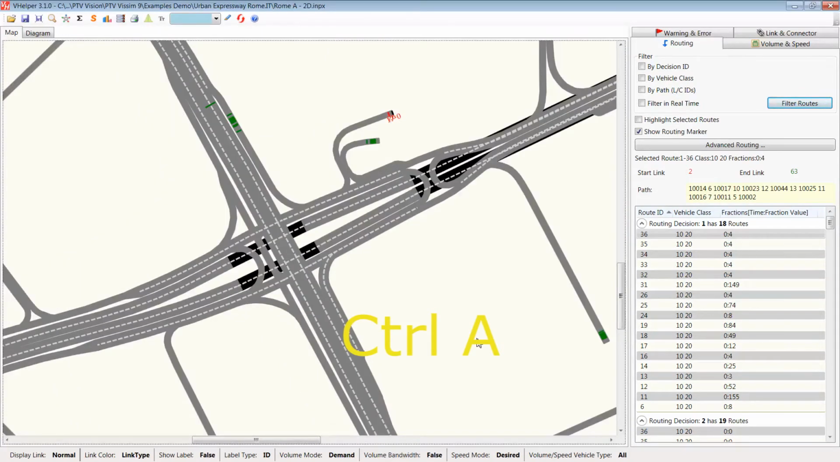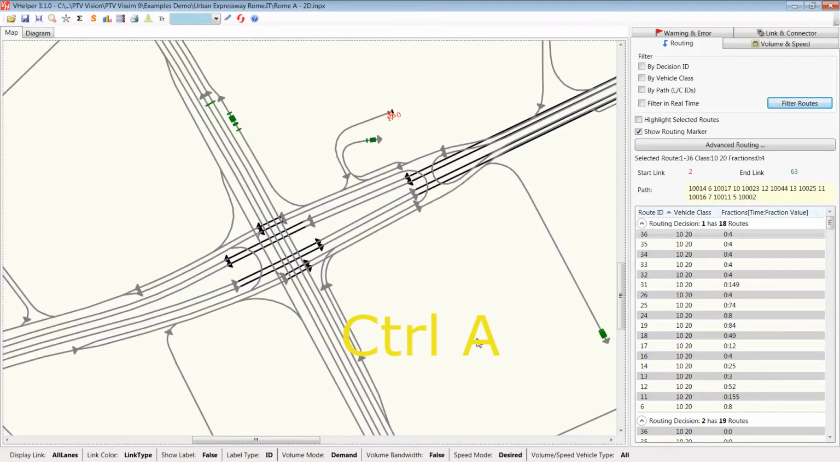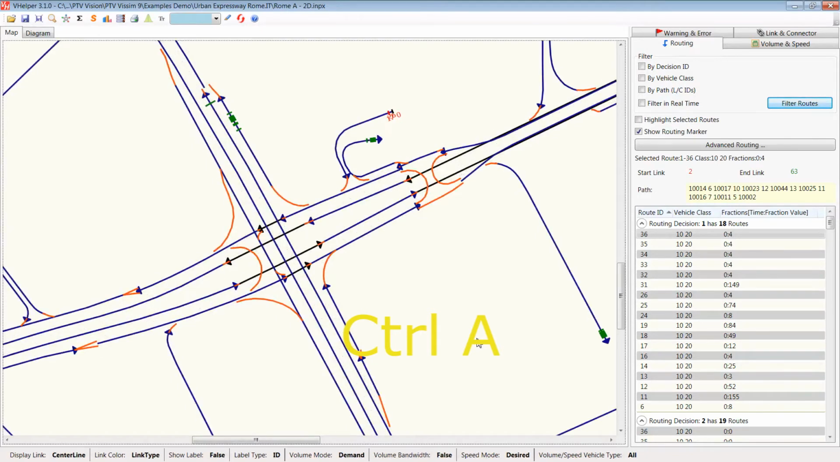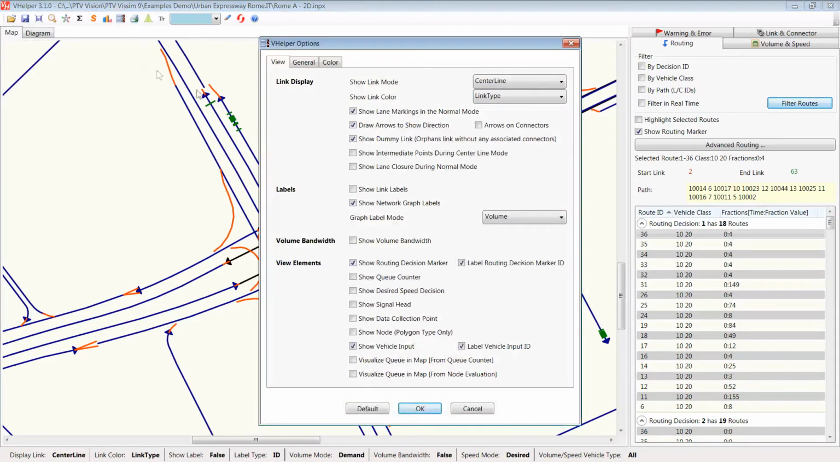Hit Ctrl A to switch among the normal mode, the all lanes mode, and the center line mode. You can also go to options and select the corresponding mode from this drop down box. Let's go back to normal, hit OK.